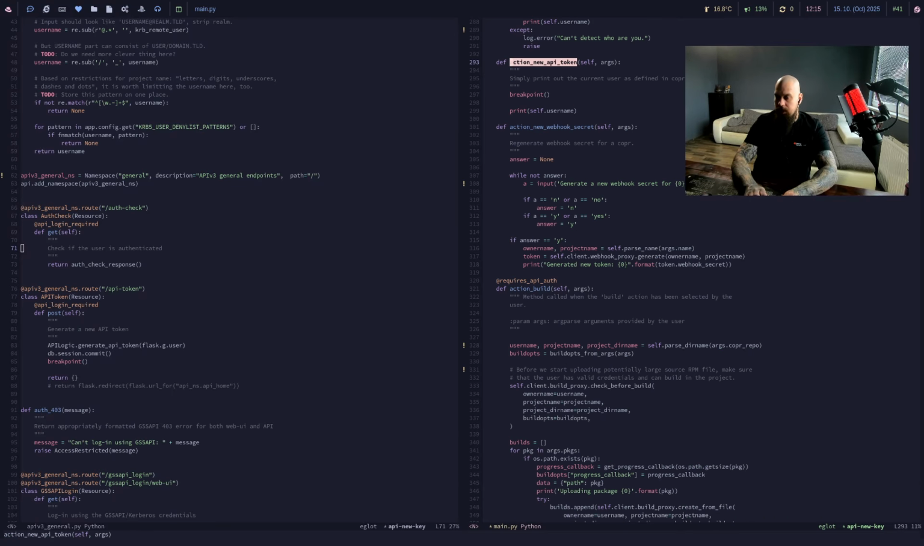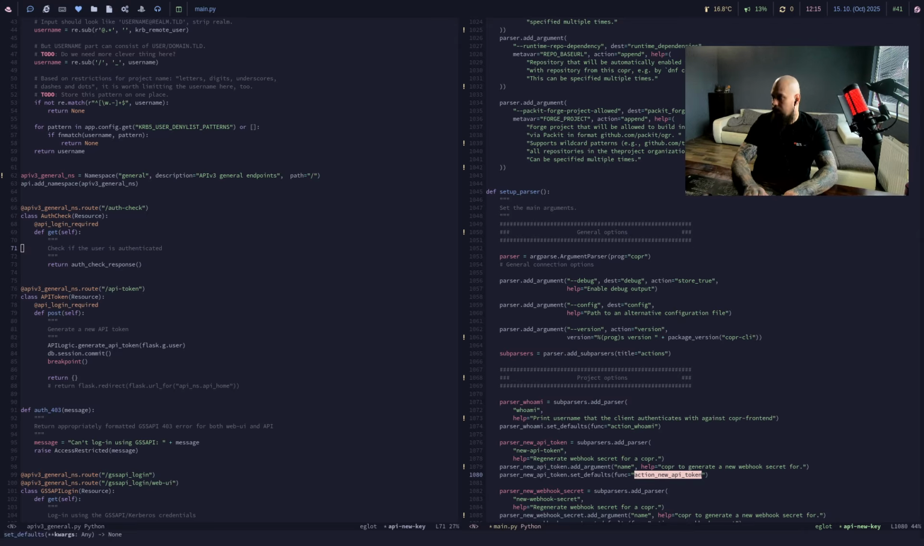So as you can see, the function is defined here and it is called from here. Generate a new API token. Be careful, this destroys the old one.